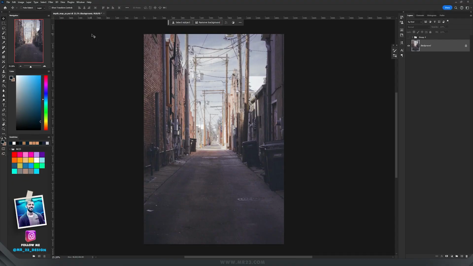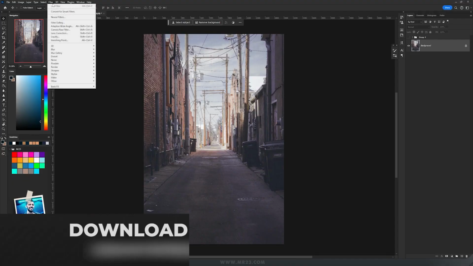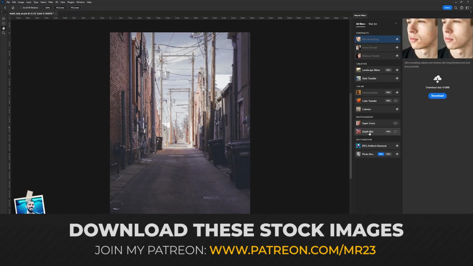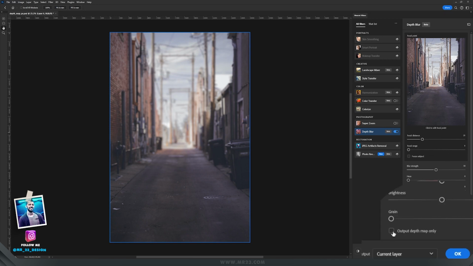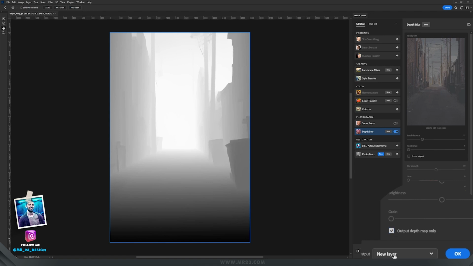After you open your image, you should go to Filter, then Neural Filters. Here you should activate Depth Blur. You don't need to modify anything, just click on output depth map only and check new layer. And Photoshop, based on the image information, is calculating the depth map.